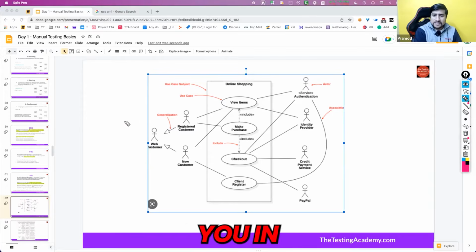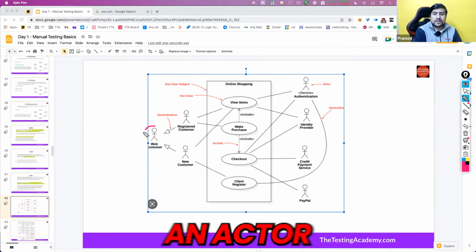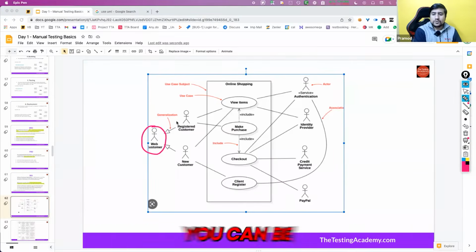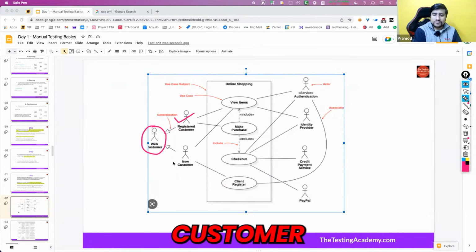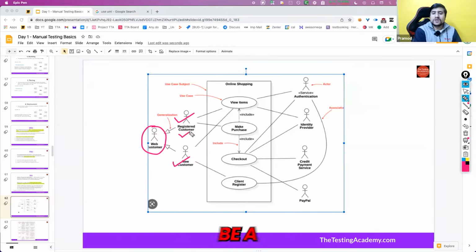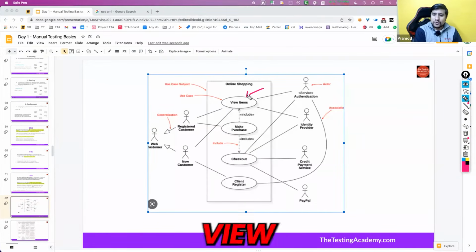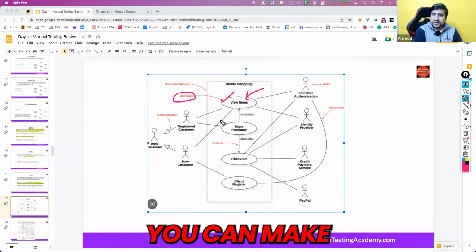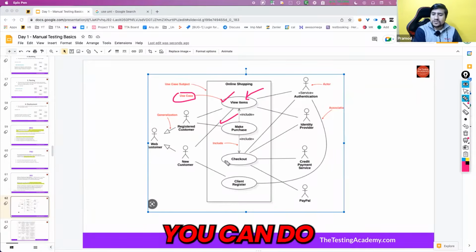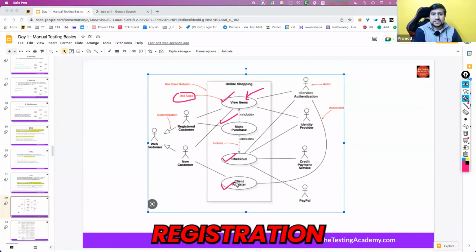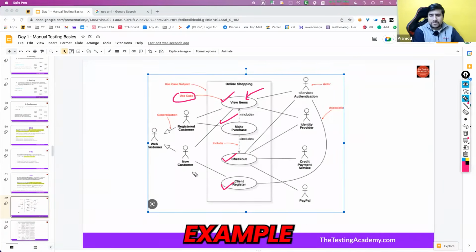Similarly, in use cases, you are also an actor. For example, you are a customer. You can be a new customer or you can be a registered customer, right? What can you do? If suppose on Amazon.com, you can view items. So this is one of the use cases. You can view items, you can make a purchase, you can do a checkout, you can do a client registration, right? Other things also. For example, if you're a new one, then you will register yourself, right?